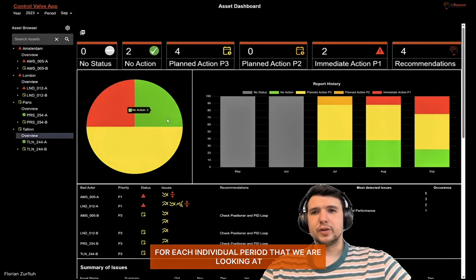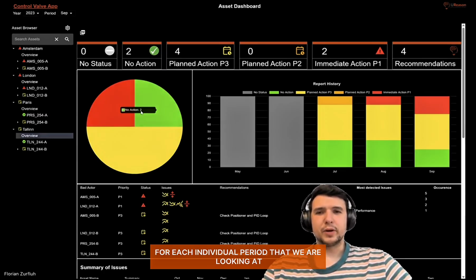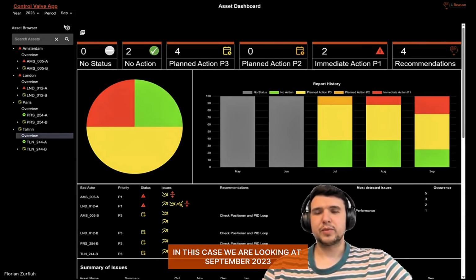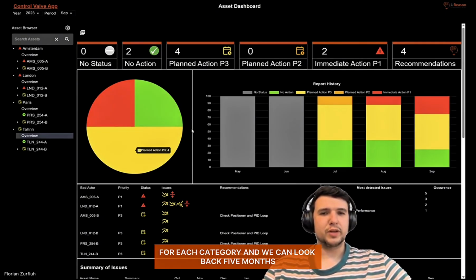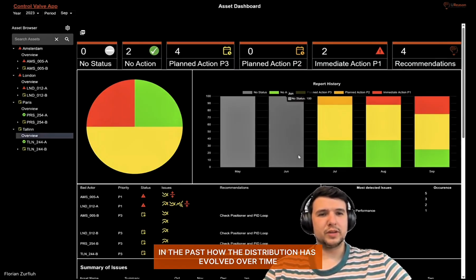For each individual period that we are looking at, in this case, we are looking at September 2023, we see how the distribution is between all of the control valves for each category, and we can look back 5 months in the past, how the distribution has evolved over time.